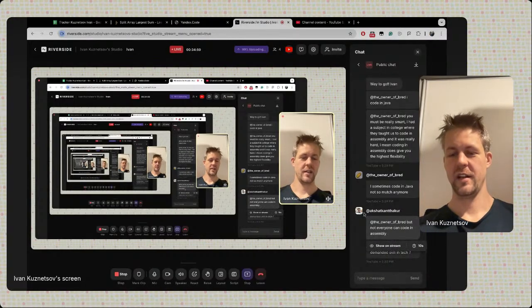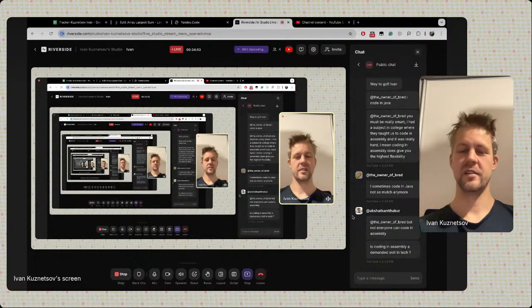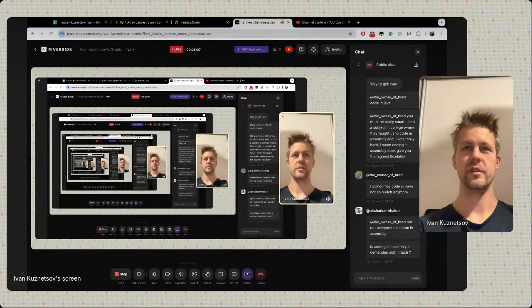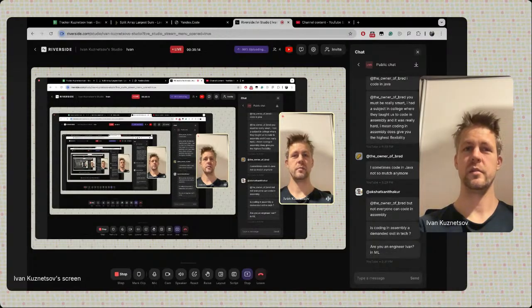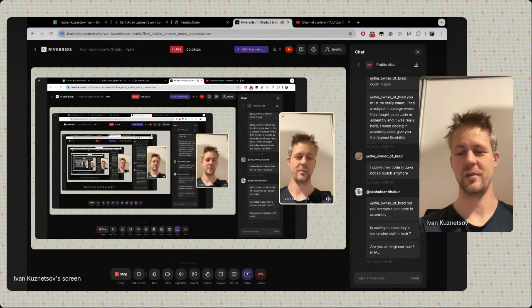So is coding in assembly a demanded skill in tech? No, it's not. Is LeetCoding a demanded skill in tech? No, it's also not, as you probably have heard about already online. People will always be saying that LeetCode is not needed, which is kind of correct. You might never use LeetCode. It's always not about LeetCode, and that's not what I'm doing here. I'm not trying to solve LeetCode, guys. I could have done that without streaming.